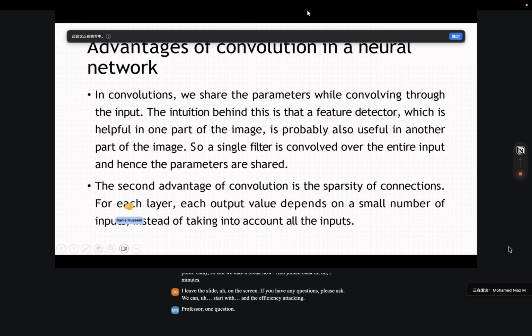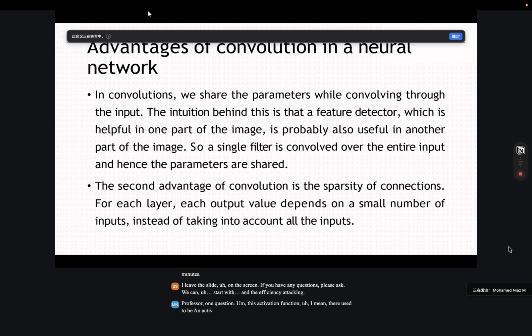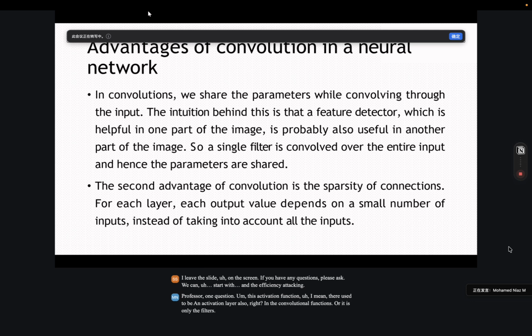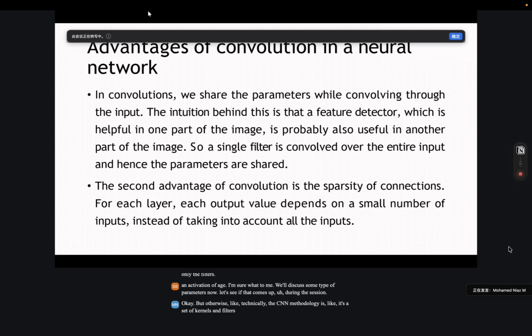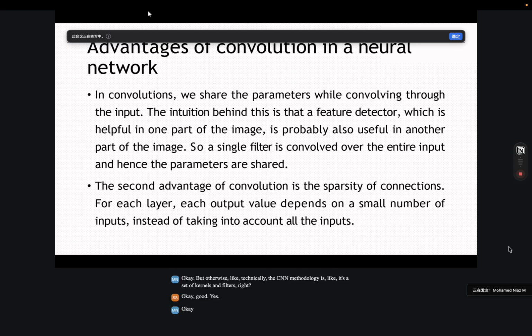Professor, one question. This activation function, there used to be an activation layer also in the convolutional functions, or is it only the filters? Not sure what you mean. We'll discuss some hyperparameters now, let's see if that comes up during the session. Otherwise, technically the CNN methodology is a set of kernels and filters, right? Correct, yes. Okay, fine. Thanks.